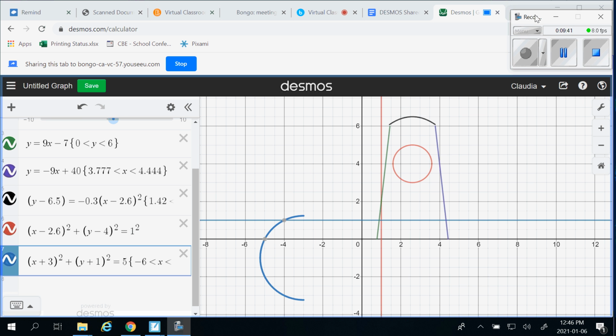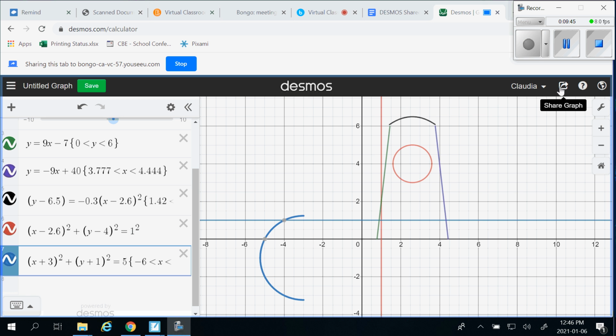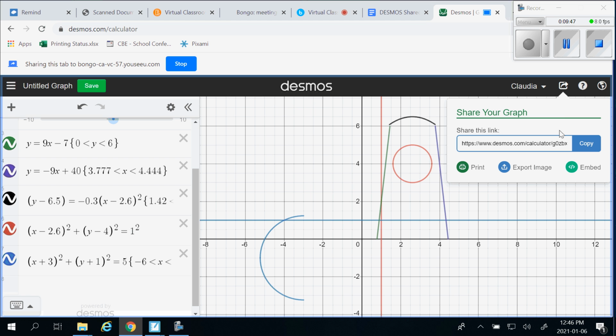Okay, one more thing was the question, how do I share my Desmos graph? You go up here, share graph. You just copy the link and then you email it or just Remind it or private message it to whoever you want to share it with.